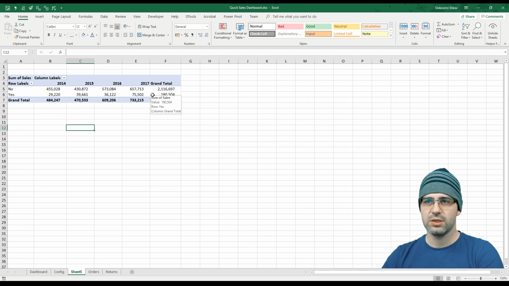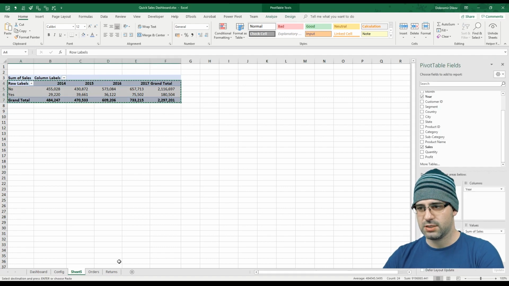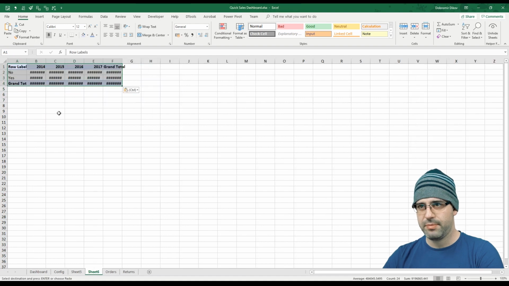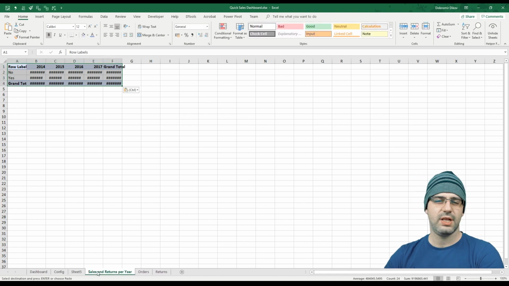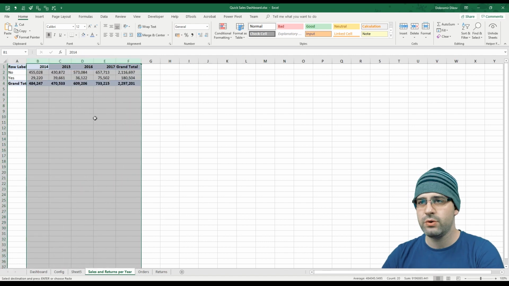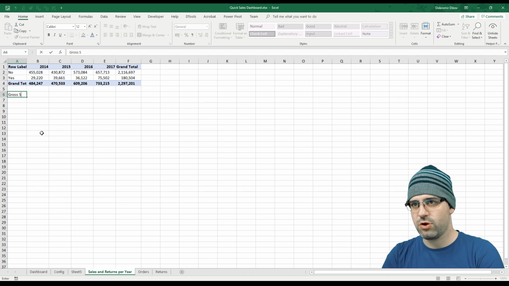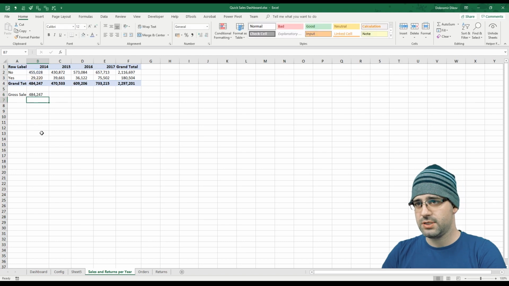But what I actually want is I want all my sales gross, and then I want the returned. So I'm gonna copy those, just that, create a new sheet and paste them. I'm gonna rename the sheet sales and returns per year. I'm gonna hide those later, so it doesn't matter. It just matters that it's descriptive enough for you. And here I'm gonna create my gross sales, which are gonna be my orders that were not returned and my orders that were returned.